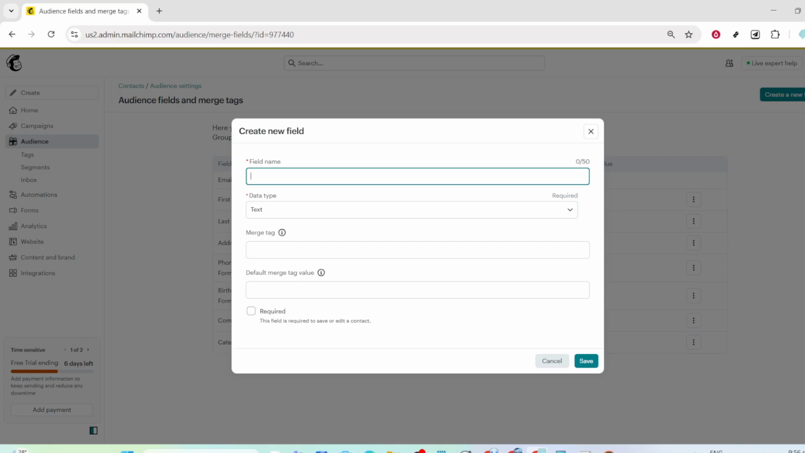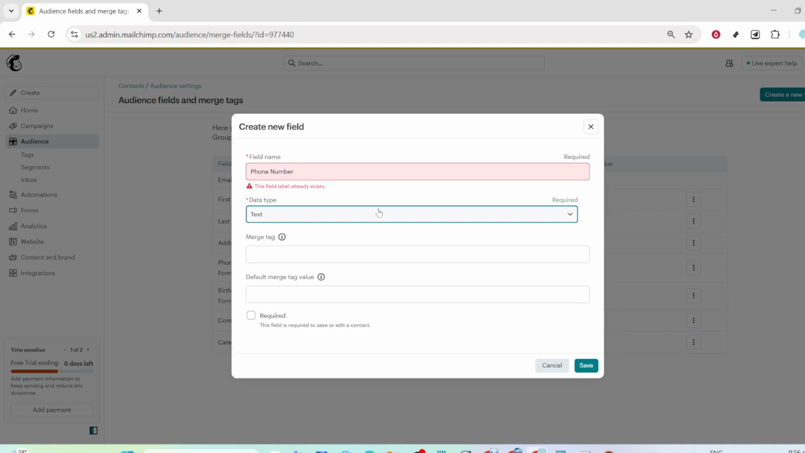In Field Name, type the name you want to see on forms and in your database. Keep it clear and human-friendly, like phone number or preferred language. Remember, this is what teammates and subscribers might see, so choose something obvious.